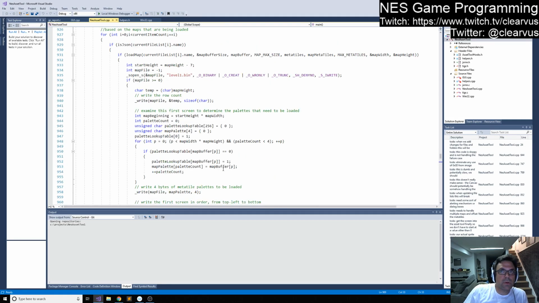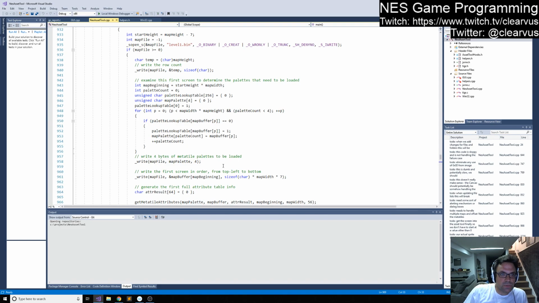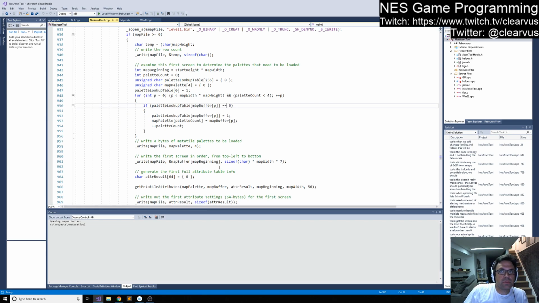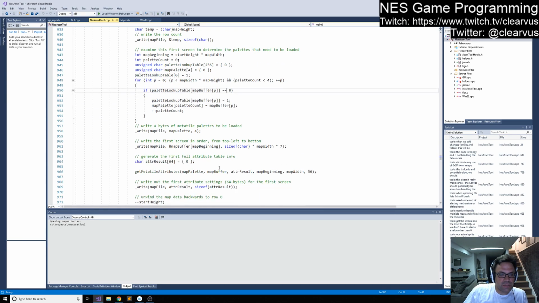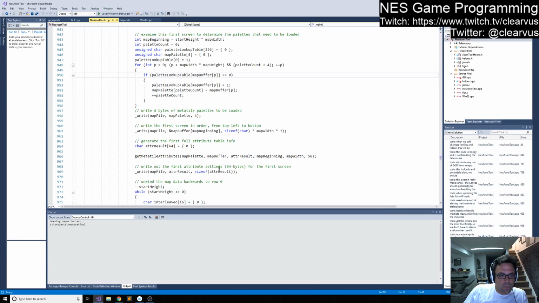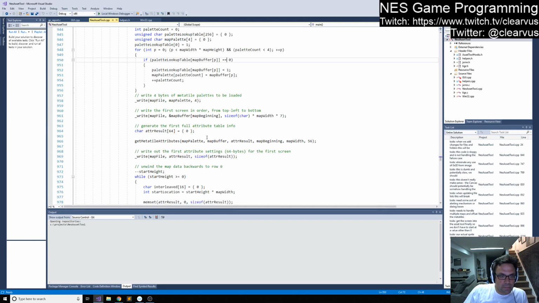So first and foremost, I want to change the asset tool to write out the map data a little bit differently. Before, we were making the first full screen what we wrote to the file, and then the rest of the content followed backwards line by line. Instead, after we write out our palettes, I want to just write the entire map.